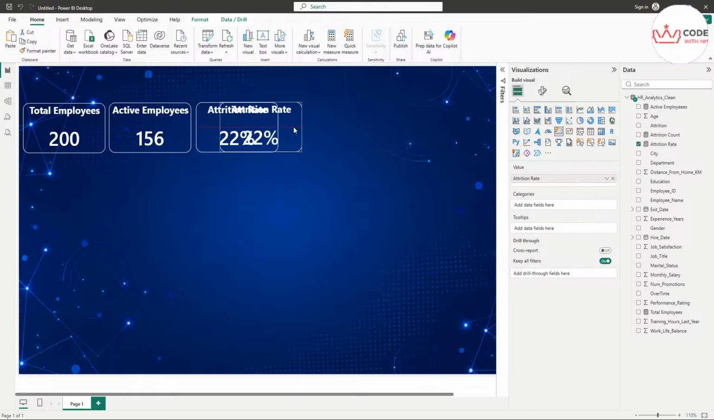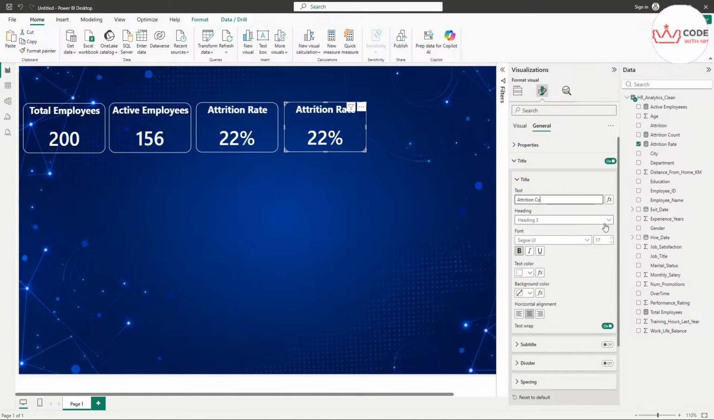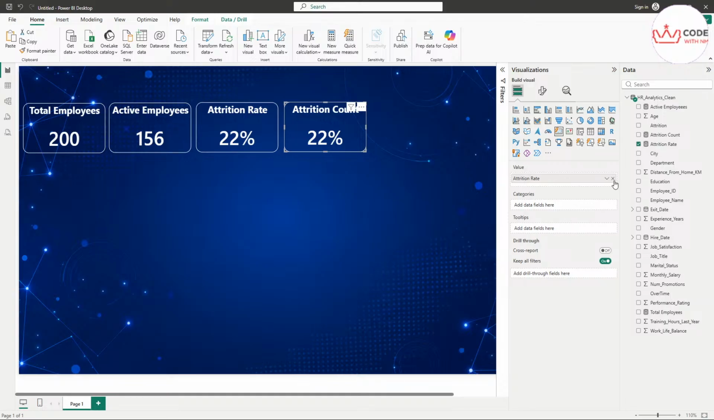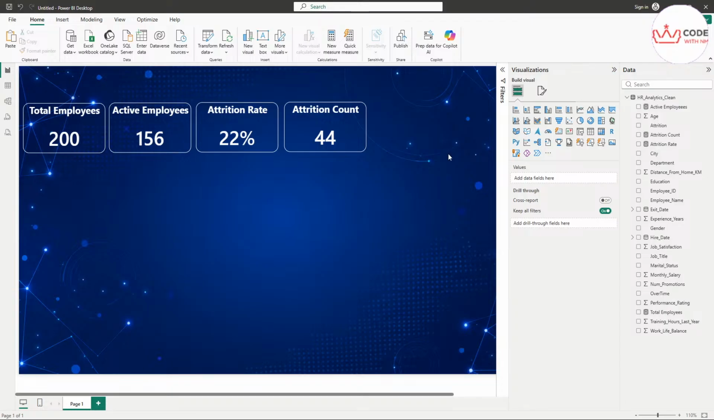Let's copy paste it and let's change this to attrition count. So go to the format, general, title. Let's change this to count, and in visualization just remove the attrition rate and have the active employee here. Done. This is done. We have created the 4 cards successfully.